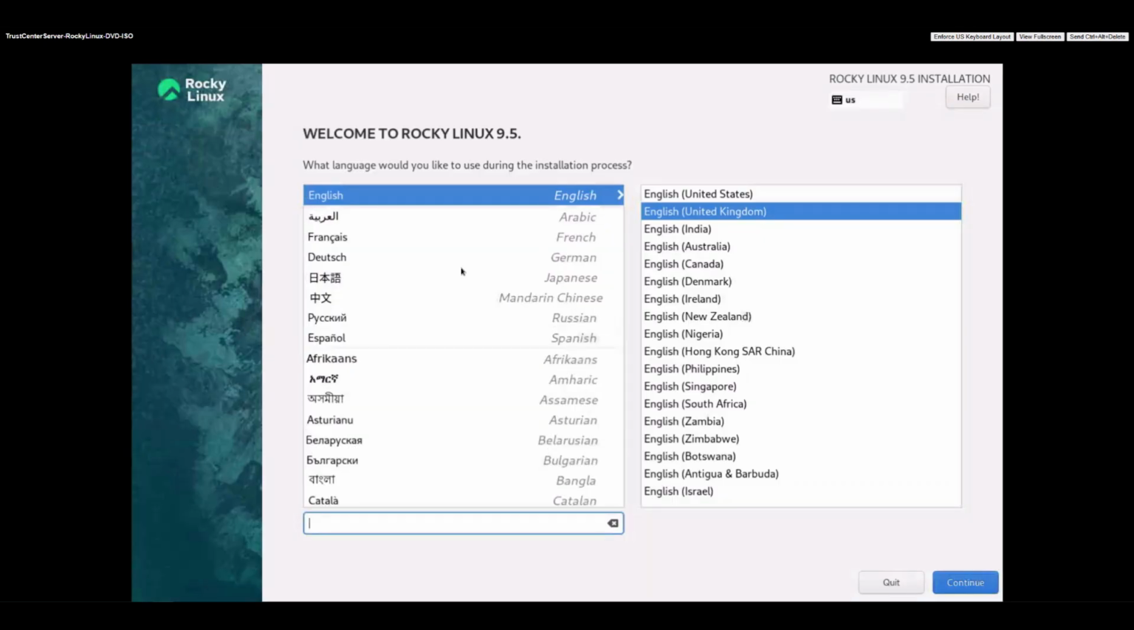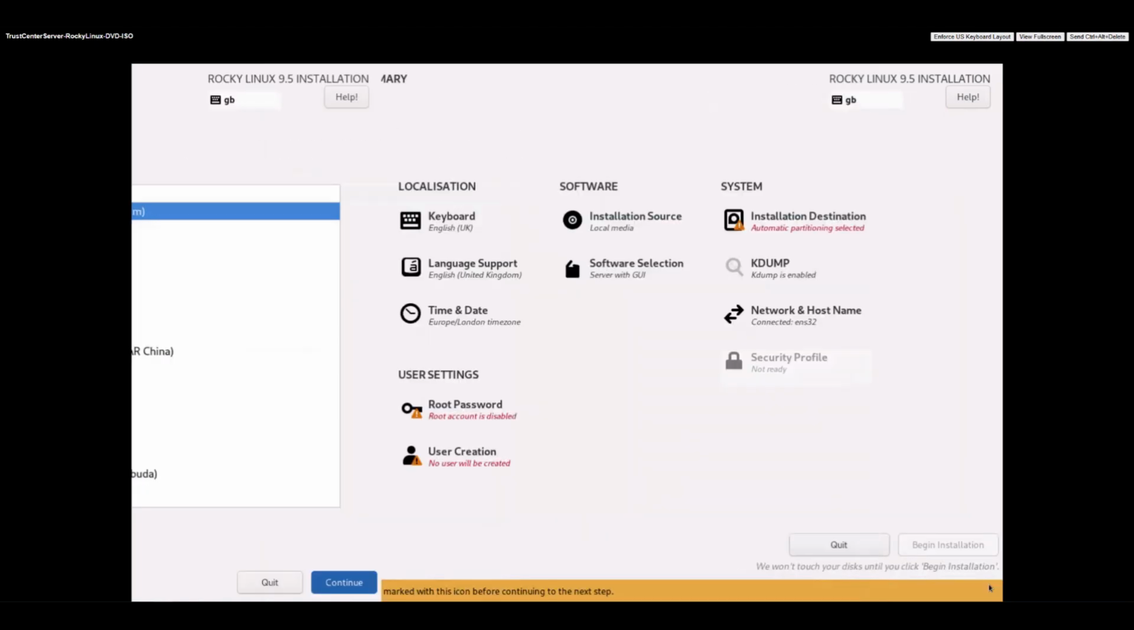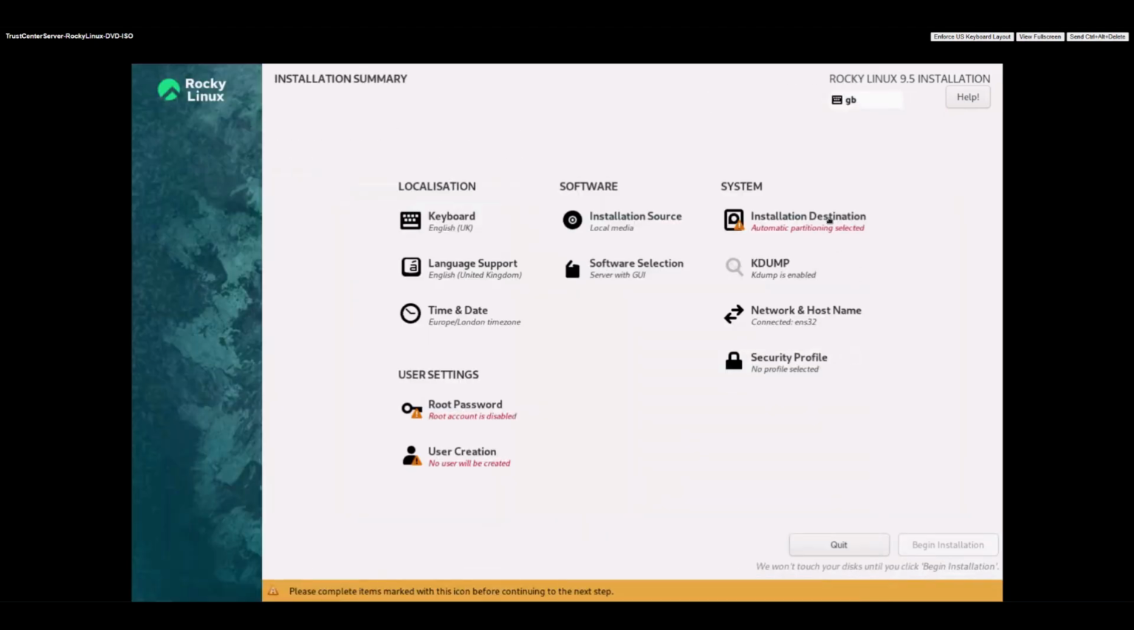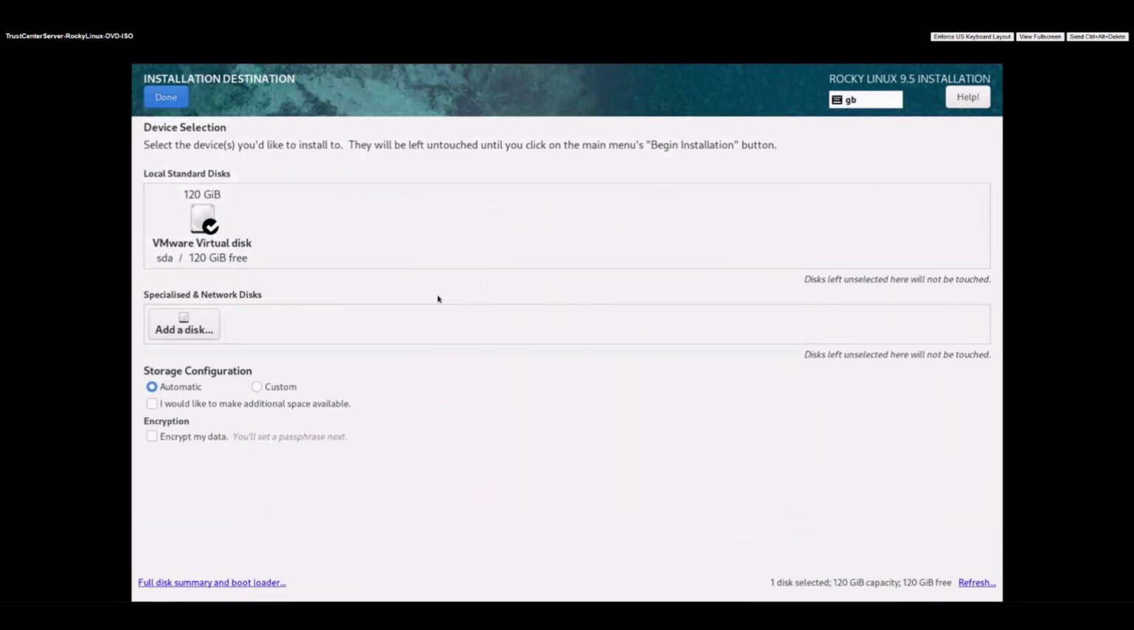Once the OS installer starts to boot, the first thing to do is set the language preferences and click Continue. Now, under the System heading, click Installation Destination and you'll be taken to the device selection screen. Click the drive to select it, and then click the Custom Storage Configuration option and then click Done.